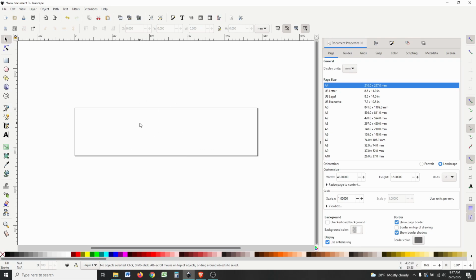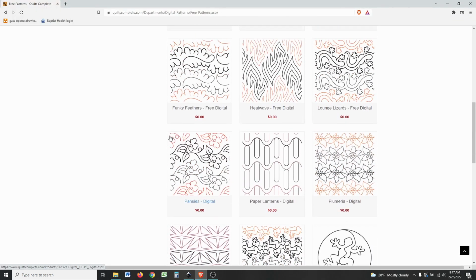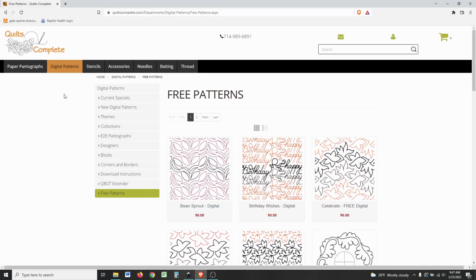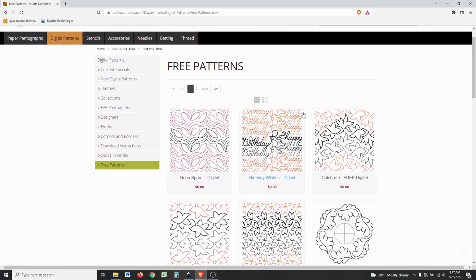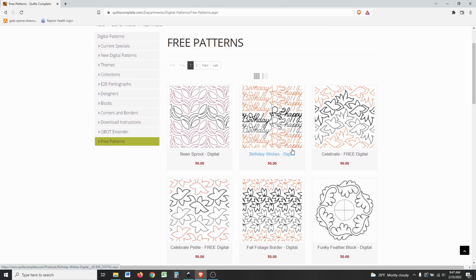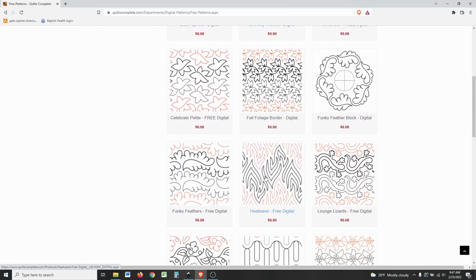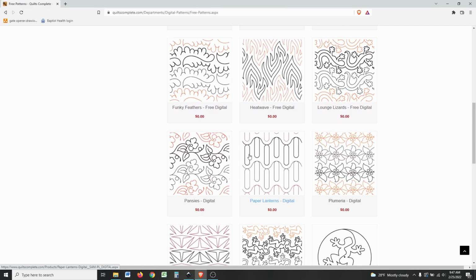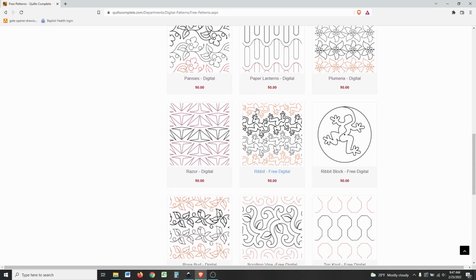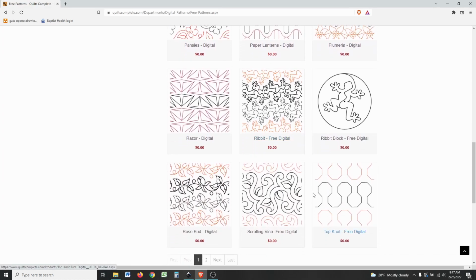So the next thing we need is a design. So let's go to, this is a good place that has quite a few free designs. It's called Quilts Complete. And the thing is, I'm going to show you how to do this, but these are free, but they also sell for about $15 a piece. So you can use this process to make almost an unlimited number. So we're going to download this one right here.